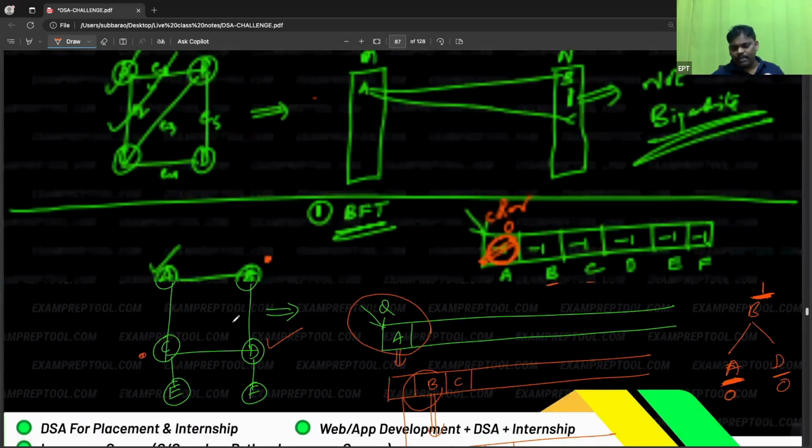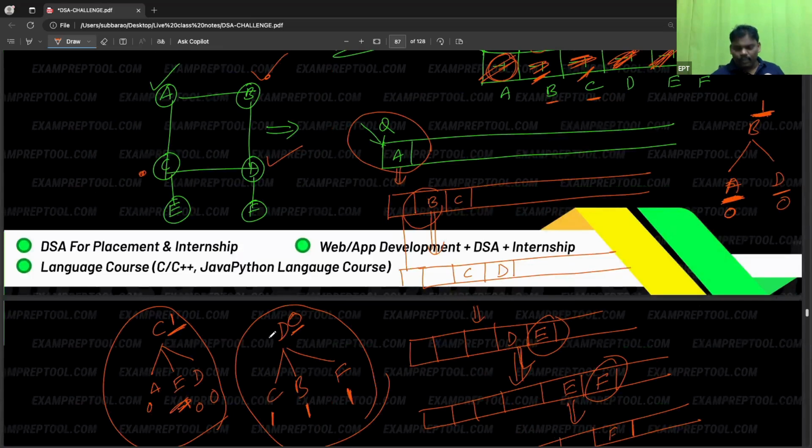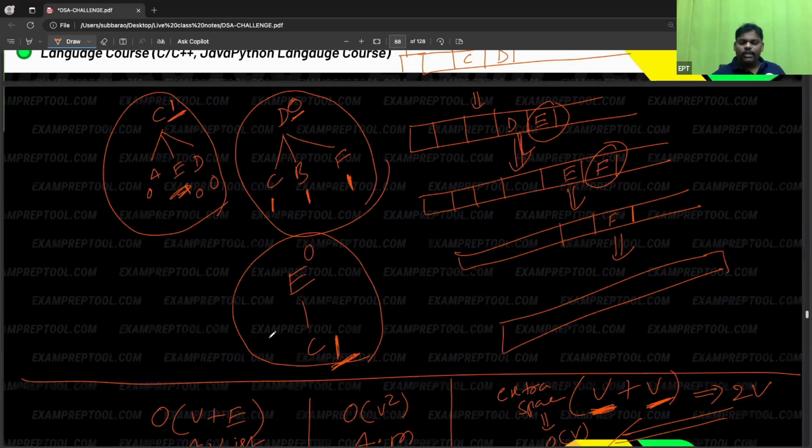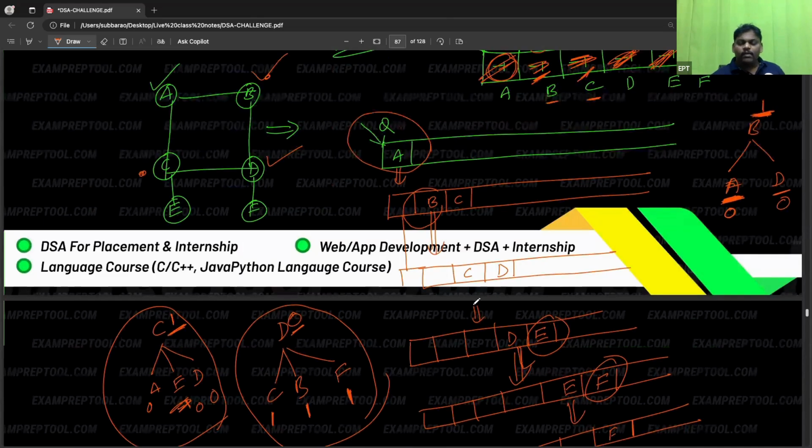I started with the problem itself. What is bipartite? I gave 2 examples, followed by how to find out using BFT. I have done that. So the homework for you will be just to do DFT. Same story. We were using a queue here. In DFT, you will use a stack. DFT uses the stack data structure. BFT uses the queue data structure.